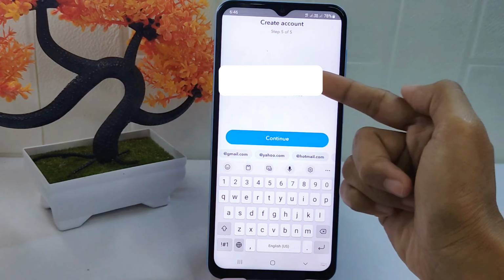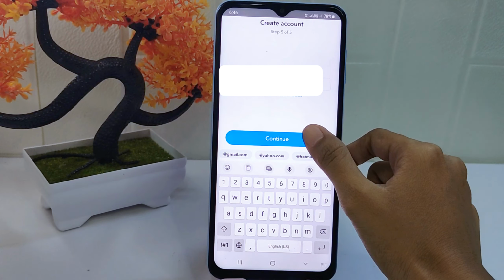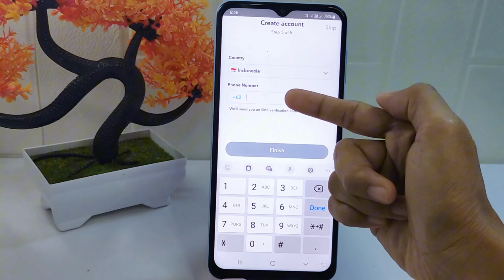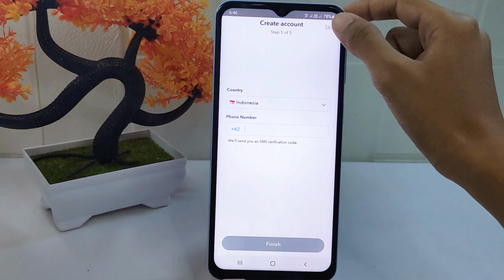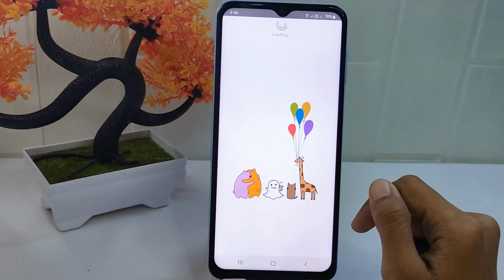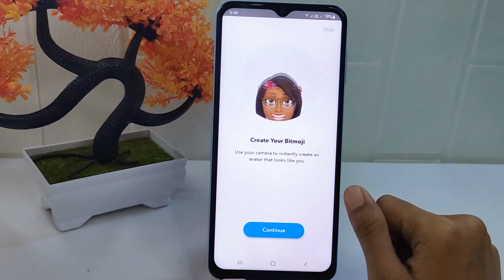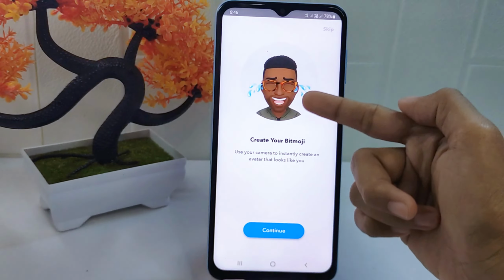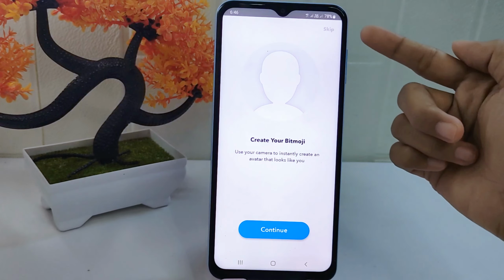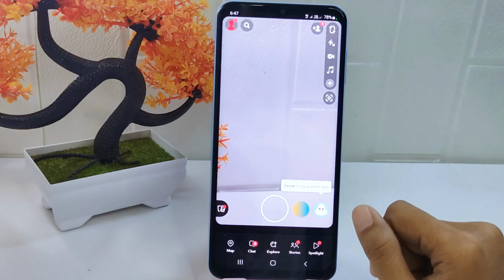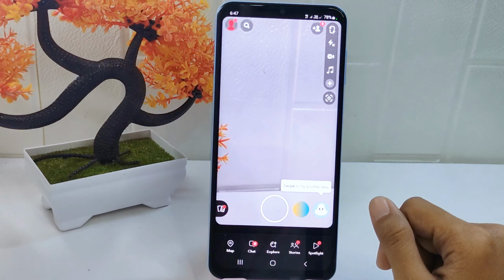Okay, so here you can input your email address, and then click continue for the next step. Okay, so here enter your phone number please, or you can skip it. Next, you can add someone as your new friend. Okay, so here create your Bitmoji as you want, or you can also skip it here. Okay, so now your Snapchat account is successfully created.